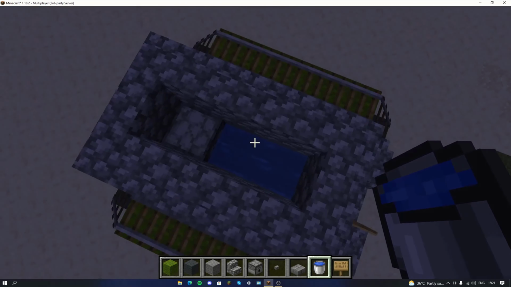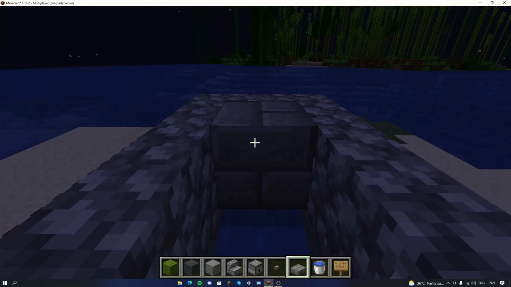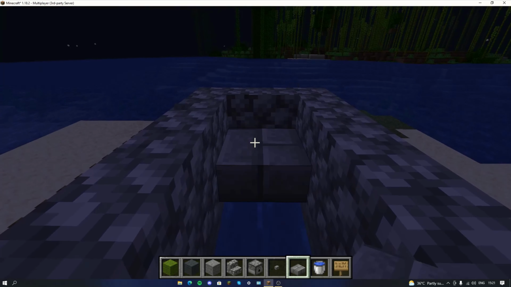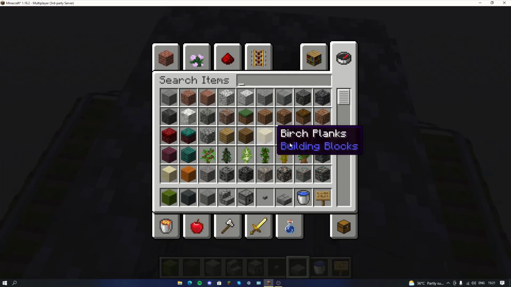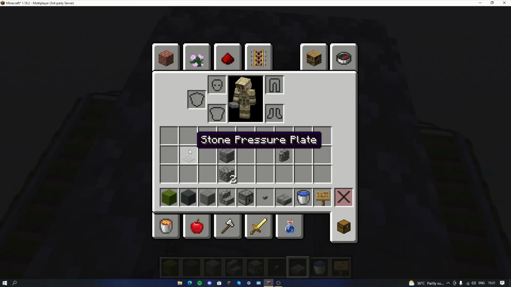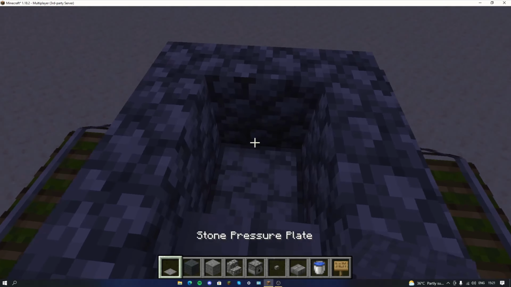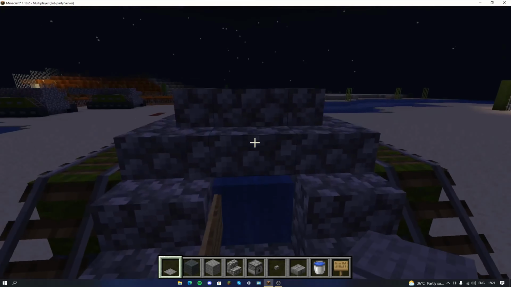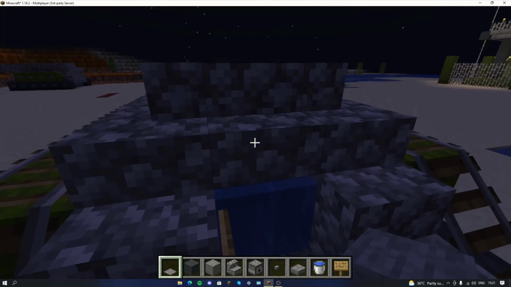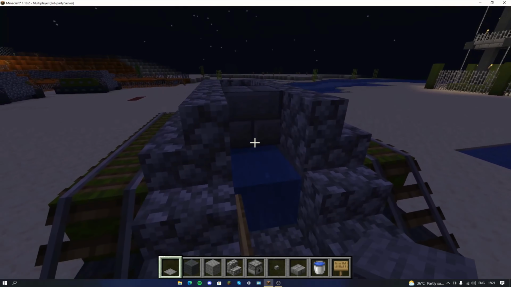All right. So get your stone brick slab. Place 2 here, 1, 2, and then 1 here. Perfect. Take out your stone pressure plate. I'm going to remove the green wool for now. Then yeah, just place it there. Now just remove the cobblestone stair here.